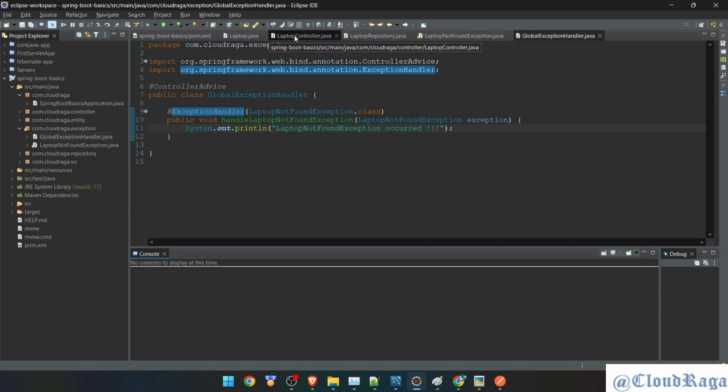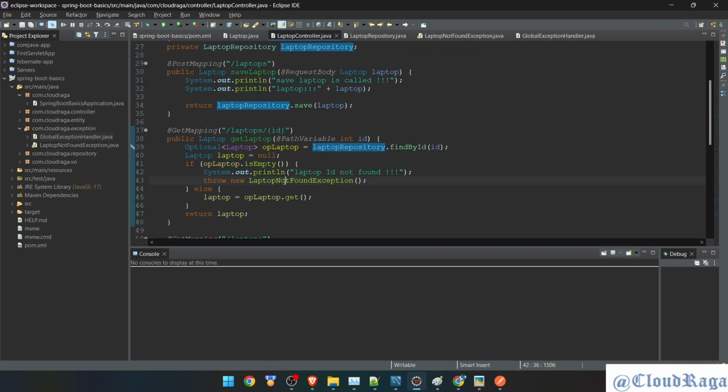and go back to the controller. After throwing laptop not found, I have to mention the reason as well. So here I'll give the reason, and I can take it from here: laptop ID not found, and I can give the ID as well. Laptop ID, which ID? Full quotes plus, and I can find the ID here. So it will say which ID is not found. Semicolon. Okay, code format. So it says laptop ID, and whatever ID we give, it will say not found.